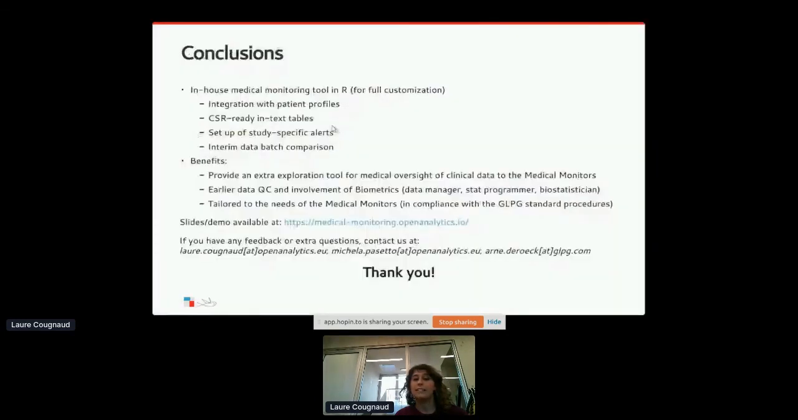package. And all these tools, fully customizable, that we just showed you, we are developing to reply to the needs of medical monitors and for early QC of the data.